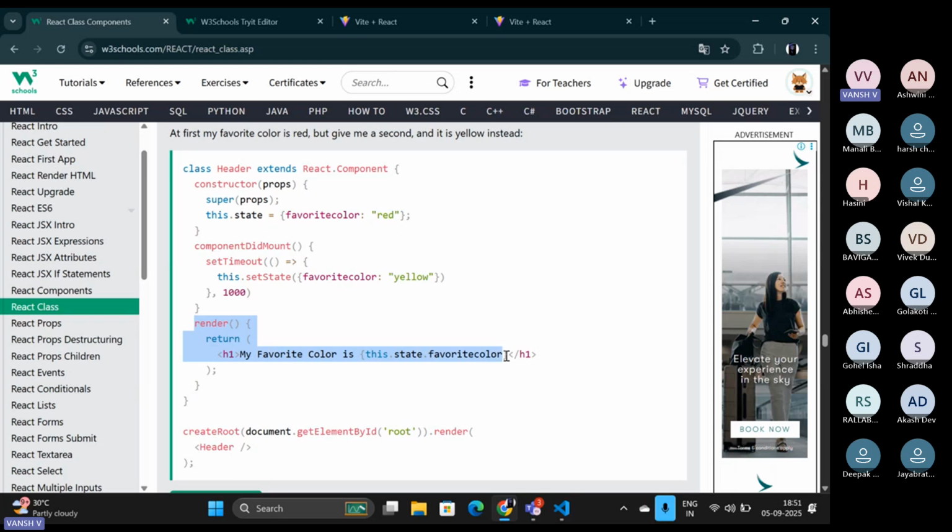This render will get called, and what will it do? My favorite color is this.state.favoritecolor. Now this favorite color is what you are defining through the constructor, so right now it is red. So for this line, you will get the output as red. But what will happen now?